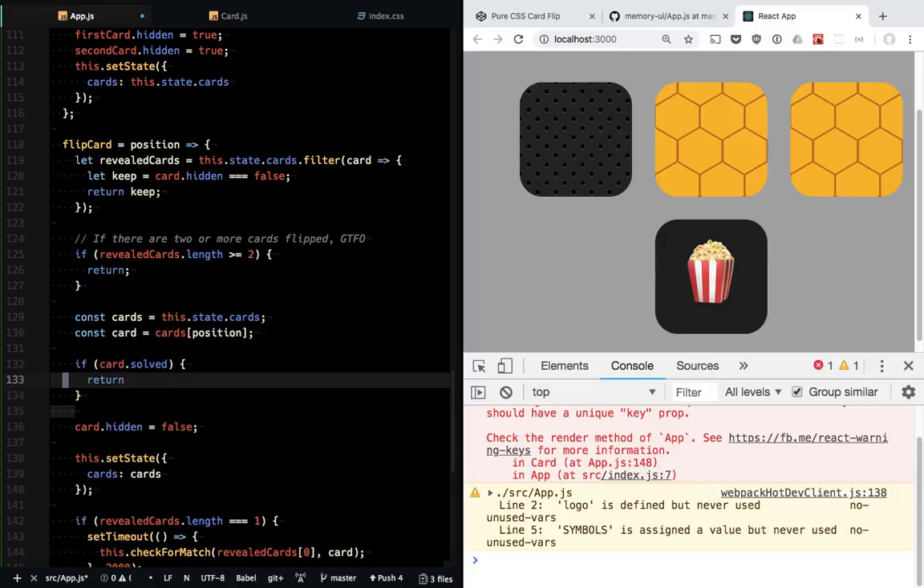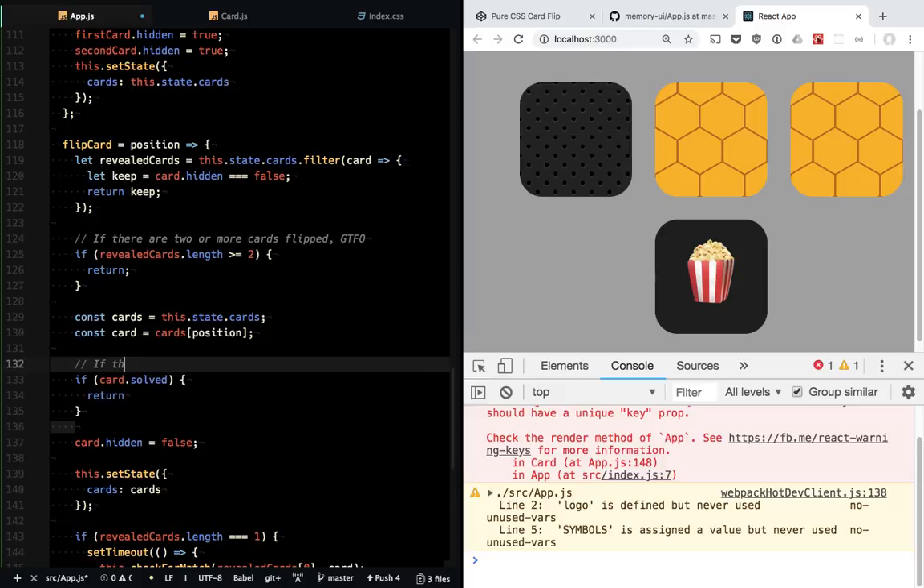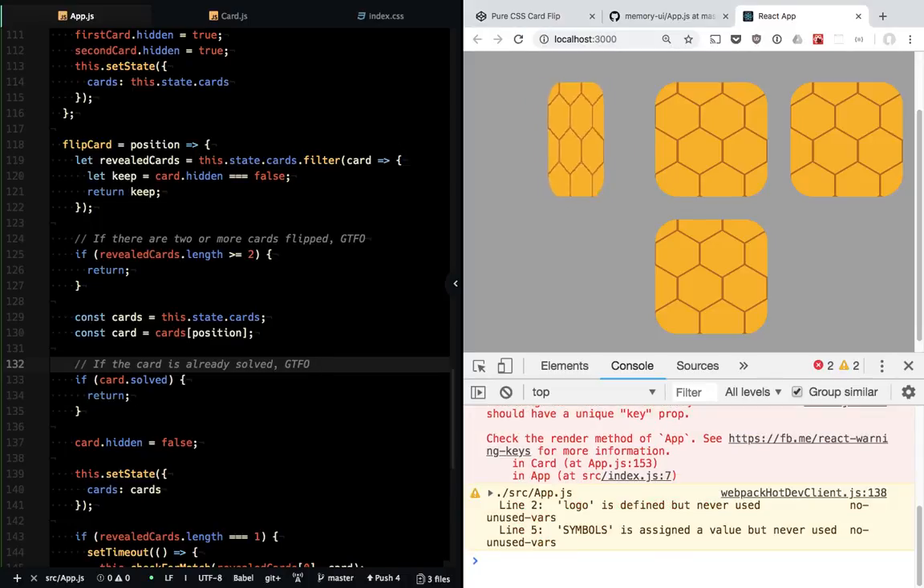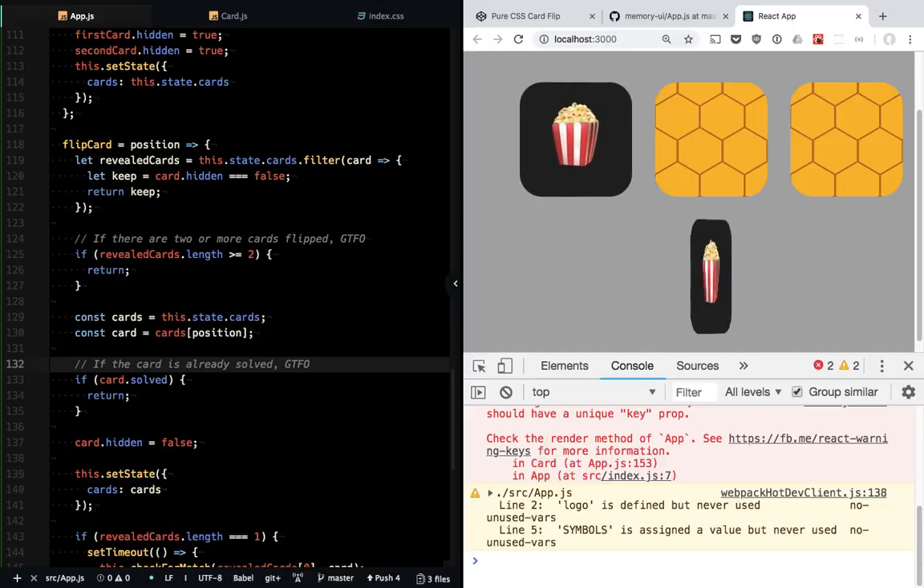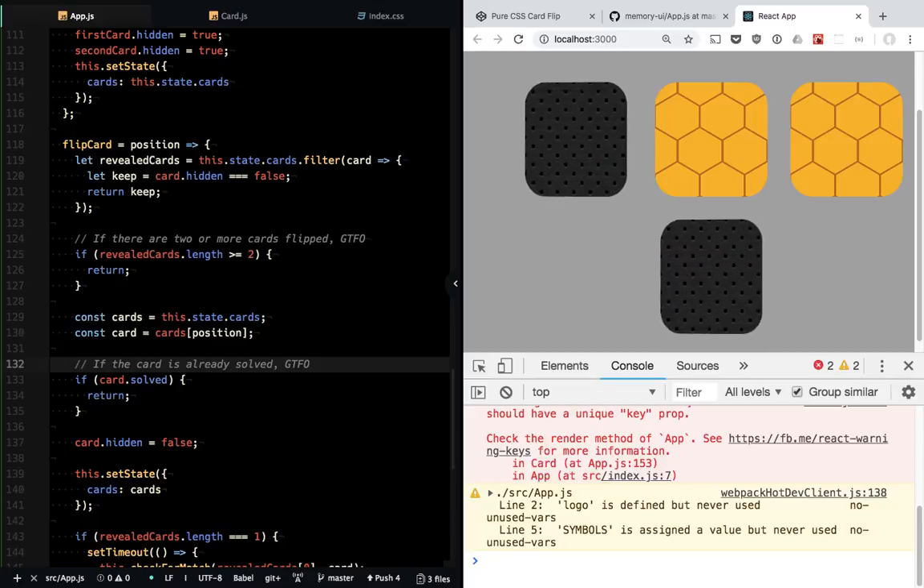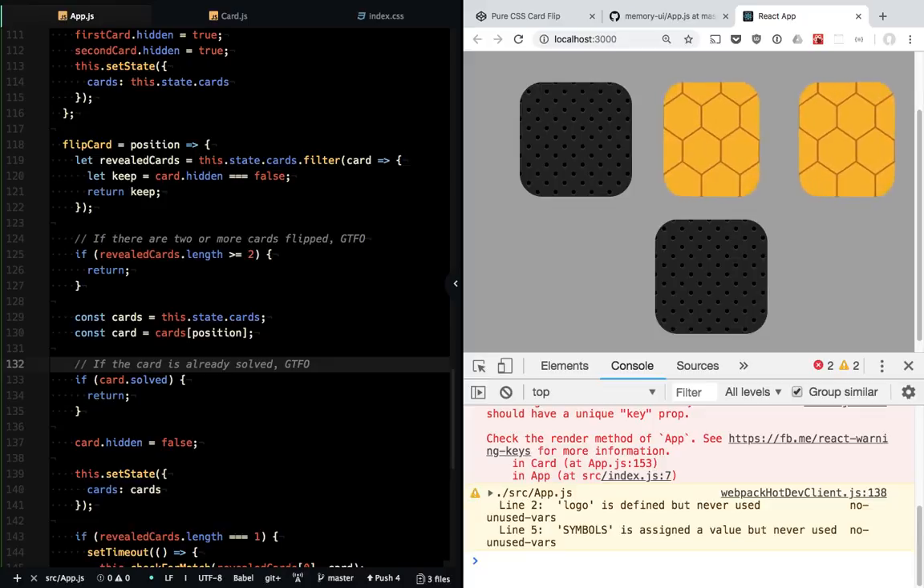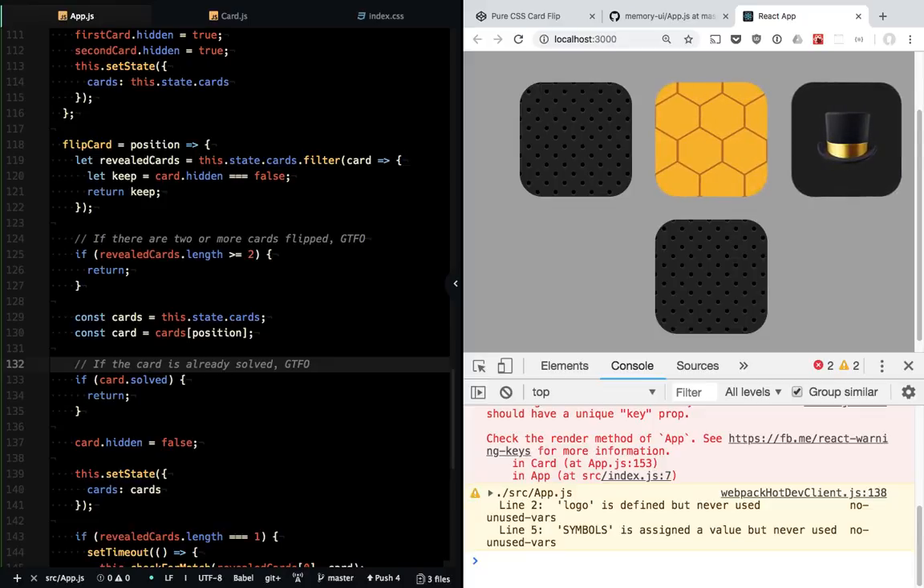return. If the card is already solved, GTFO. Right, so now hopefully, if I turn this card over and this card over, I can't turn it over anymore. Turn this over, turn this over, and it goes back. All right, and we have the basics of a game.